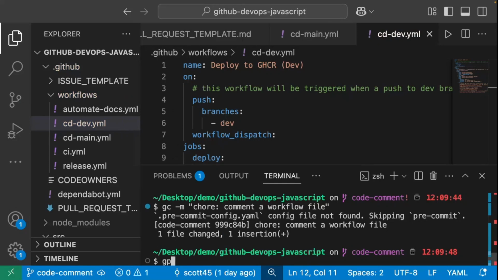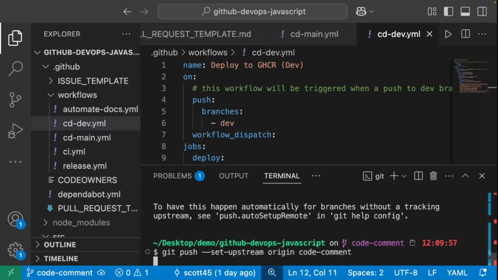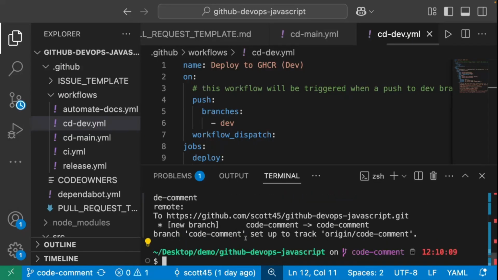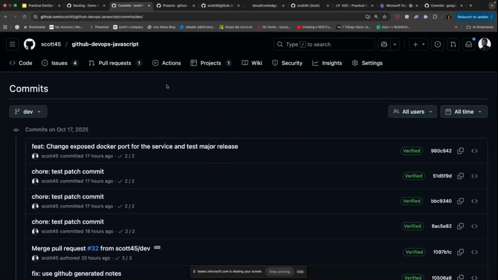Then I git push. This will refuse because this branch doesn't exist upstream. It's the first time it is being made. So what I do, I don't type the full command. I just do git push so that it gives me what I'm supposed to actually run. So once we have pushed our branch, we get back to our repository.